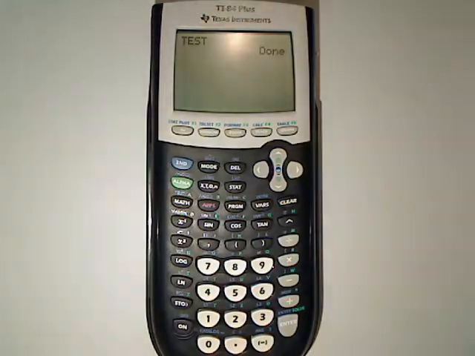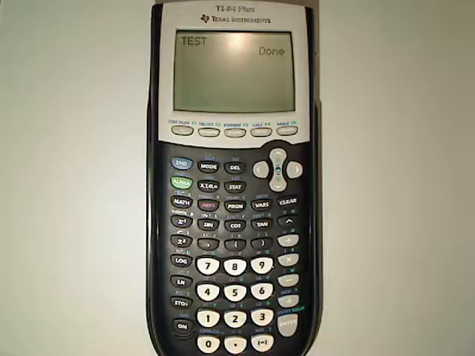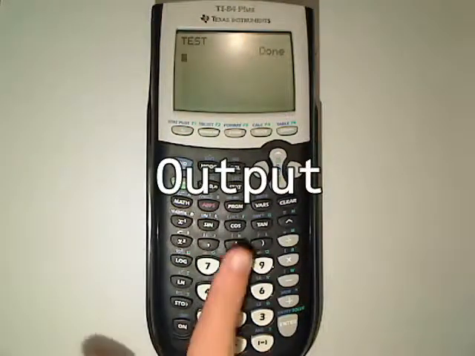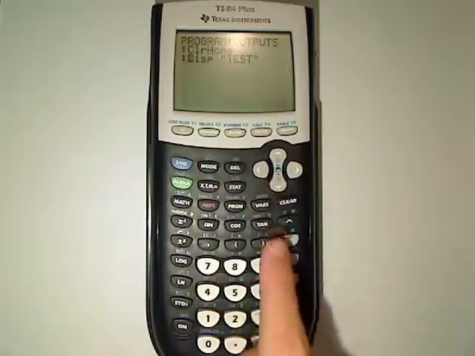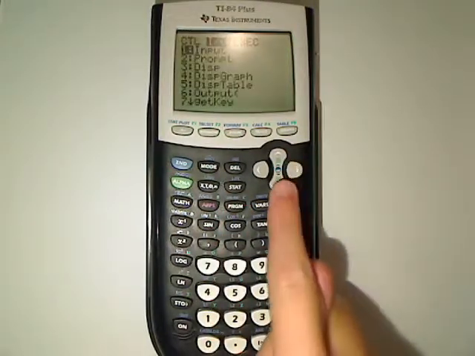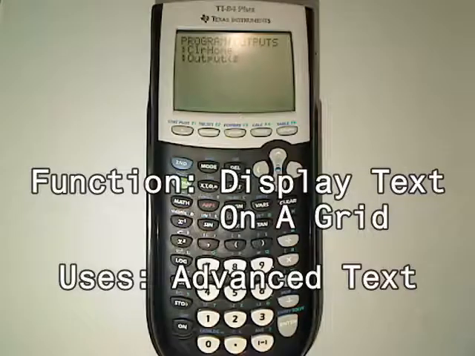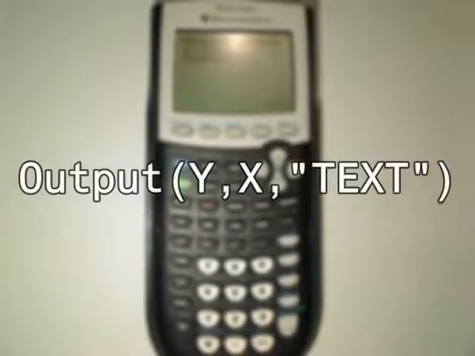Now this is all pretty basic. But what if you want to put the text here, or here? Oh, that's where the handy-dandy output command comes in. First go to Program, Edit, Outputs, and delete the Display command with the Clear button. Then go to Program, I/O, and 6. What this command does is make it possible to put text anywhere on a 16 by 8 grid. You can enter it in this format: output, Y, X, and then the text within quotation marks.